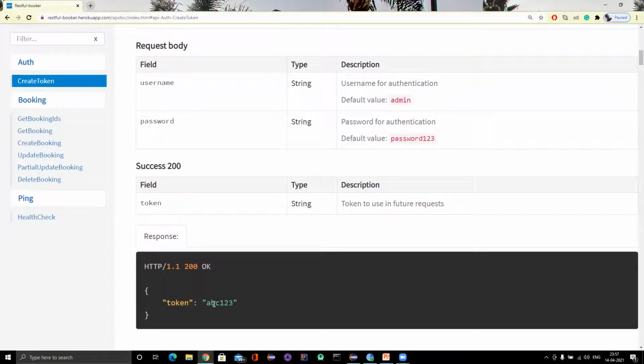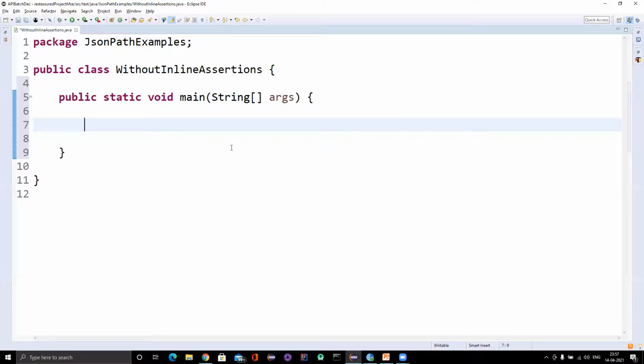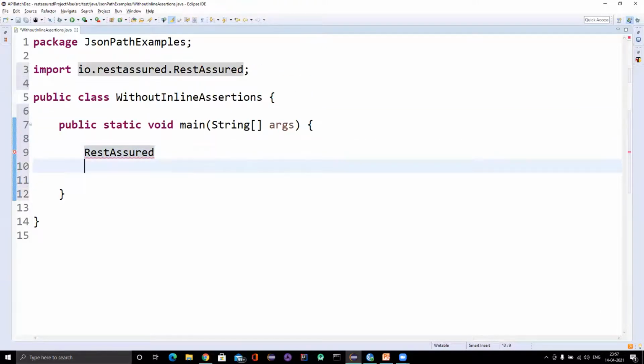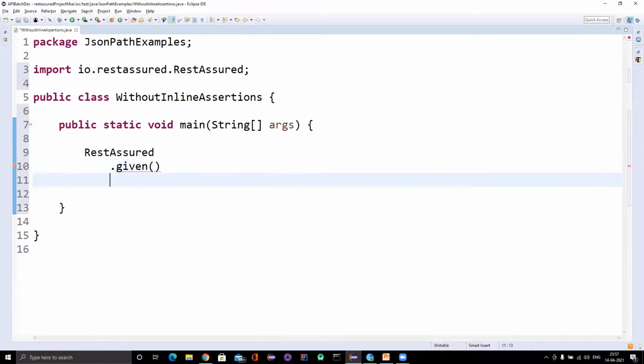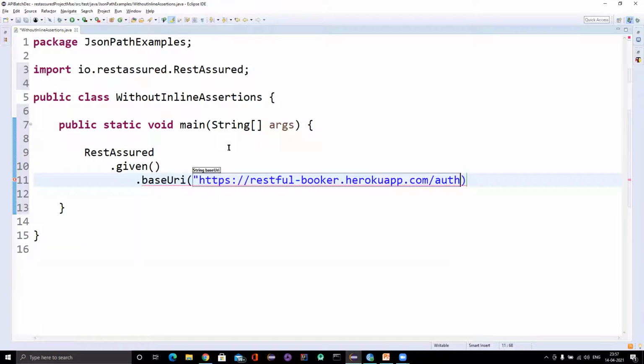When you're performing API automation, we want to verify that this particular token is not null. So let me create a REST Assured script quickly. We know that we need to start from RestAssured, then given, and the base URI. I'm simply putting everything here; I'm not dividing base URI and base path.